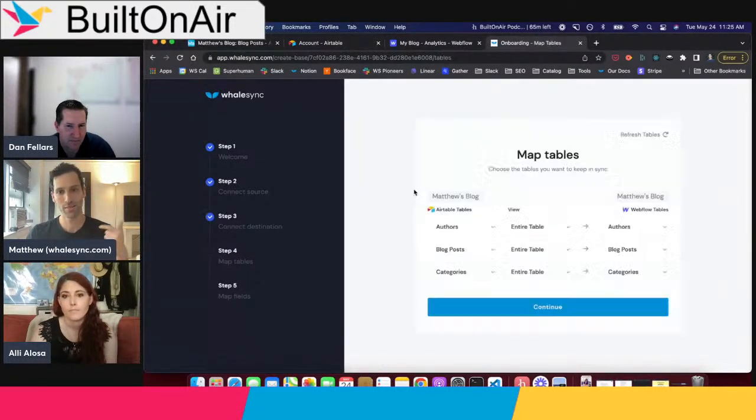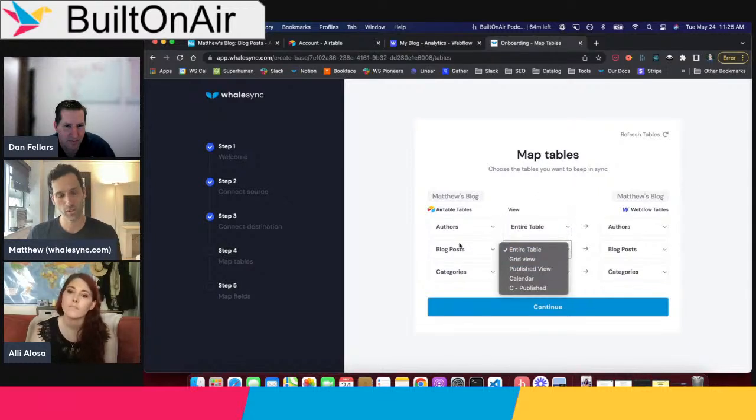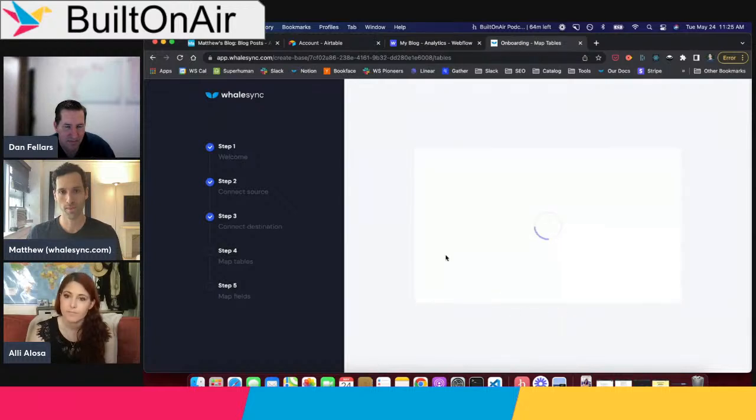And what that does is it pulls up the data tables in each. Like I mentioned, we've got an authors table in Airtable and a blog post table. You can also configure the view. If you don't want to sync the whole table, you just want to sync a specific view, like a published view, you can do that too. But for the sake of this, let's just sync the whole table.